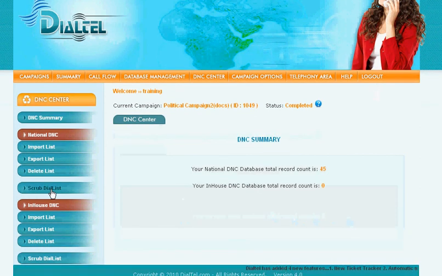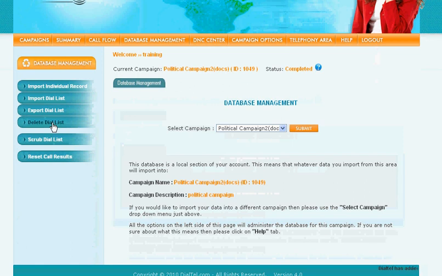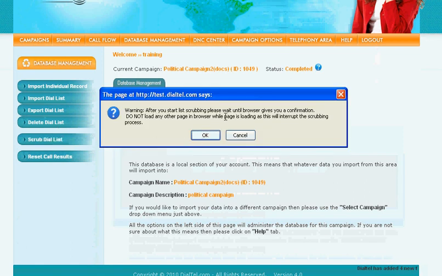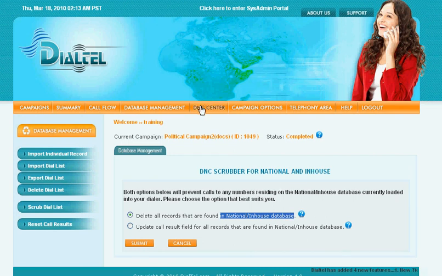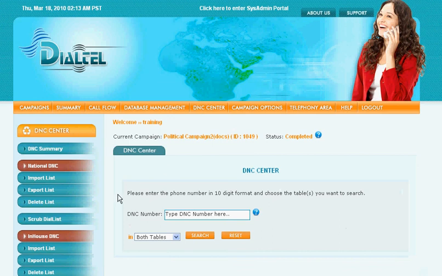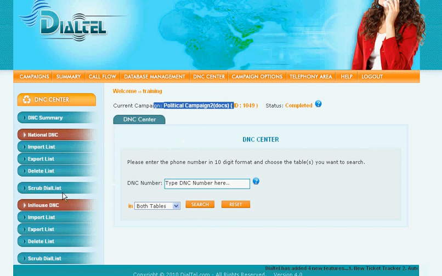Now, there is another function that we added in here, which is called scrub dial list. And there is a slight difference. See, under database management, if you want to scrub your dial list, it's going to scrub against both the national and in-house in the same process. We had a few customers that wanted to be able to scrub separately. So we added the feature so you could scrub the dial list that's chosen right here against your DNC.